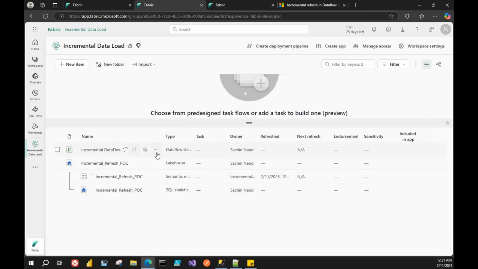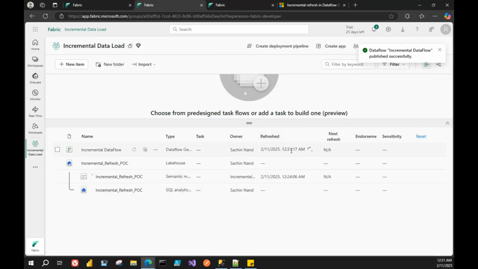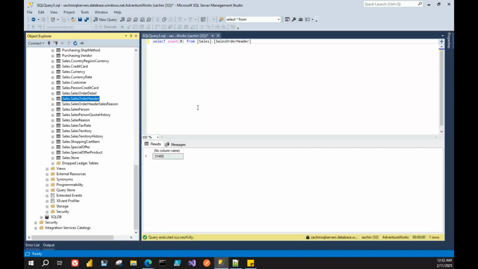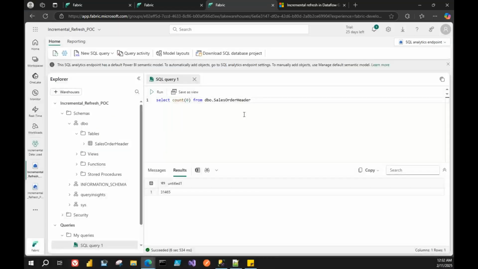Okay, still hasn't refreshed yet. So it's 12:31 a.m. Okay, now we should see. Oh, we have the data table here, sales order header. Yeah, so we have the source and the destination, and the number of records matches across the source and destination.